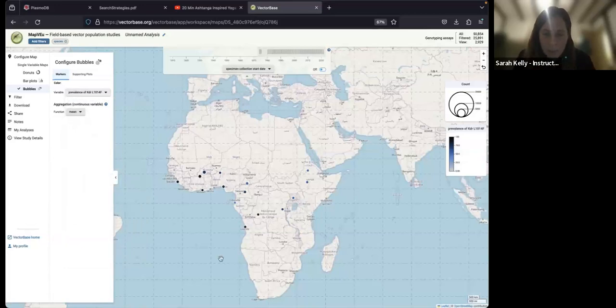So now on the map, you can see, for example, that in Dar es Salaam, it's really faint. It's a really faint blue color, which means there's low prevalence of the KDR L1014F mutation. And then over in Burkina Faso, that's got a black dot, which means there is a high prevalence of KDR L1014F in that area.